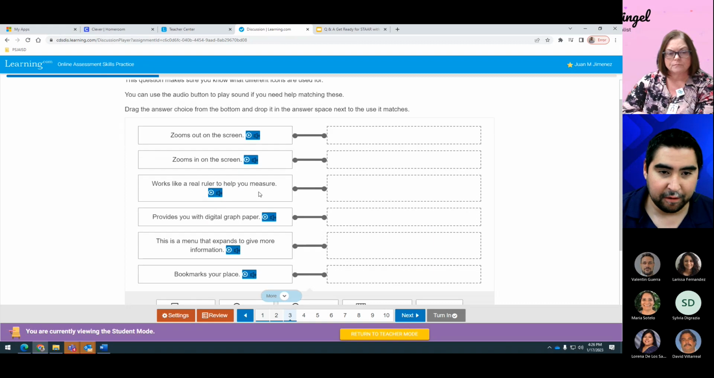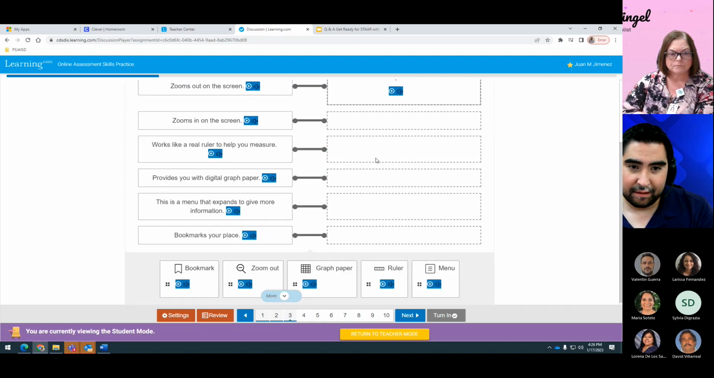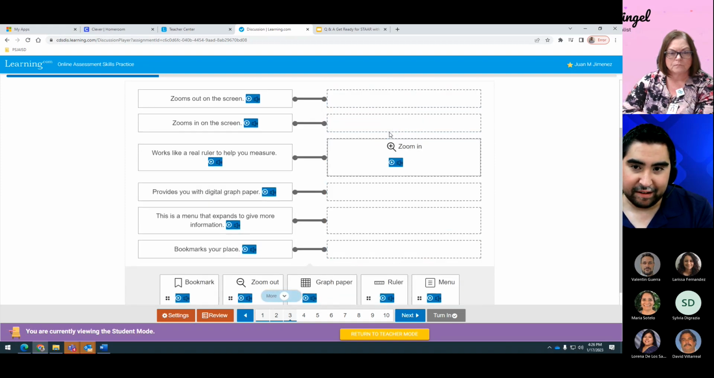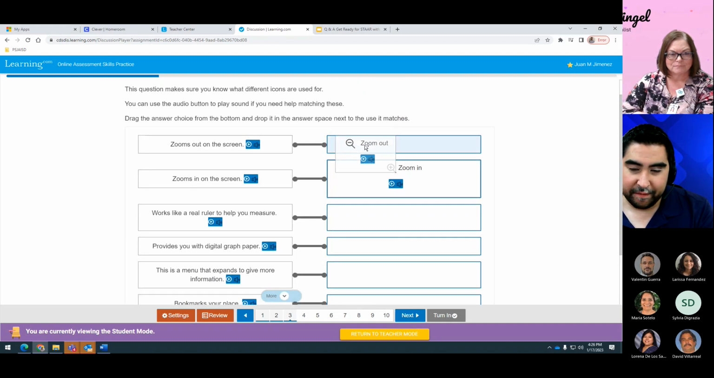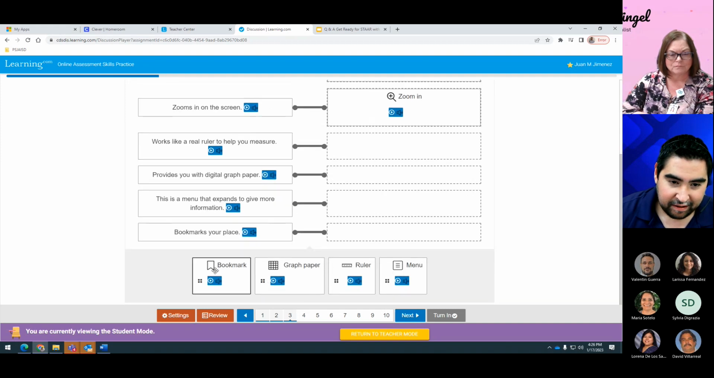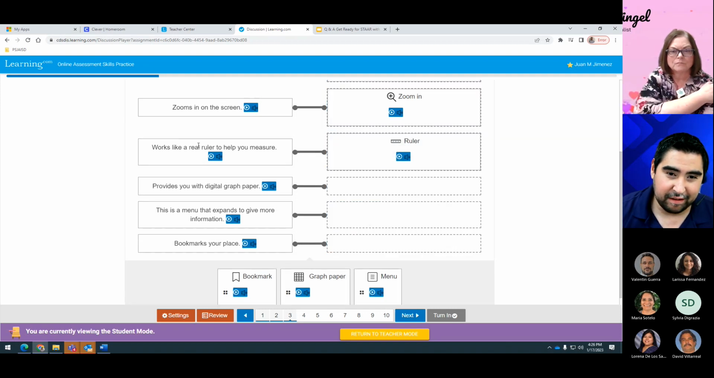Gives you a little bit more info here. So again, this one's talking about zooming in, zooms in on the screen. You'll kind of get the idea. So this one is zoom in, the other one is zoom out. So see, these are really good teachable moments where you're telling the students, look, you're gonna see this ruler on the screen. You can use it to measure things.